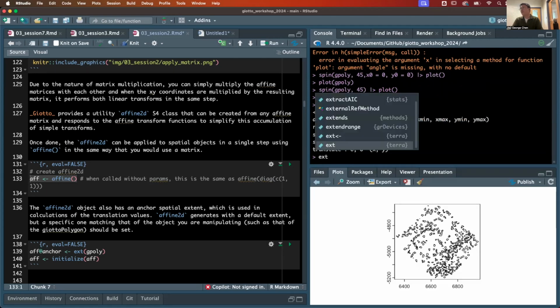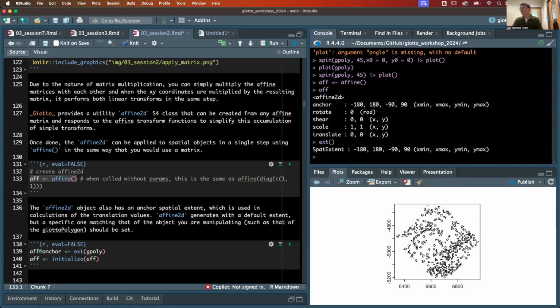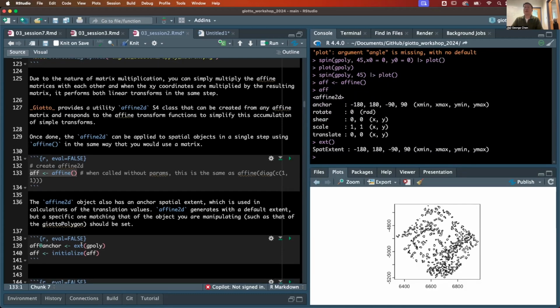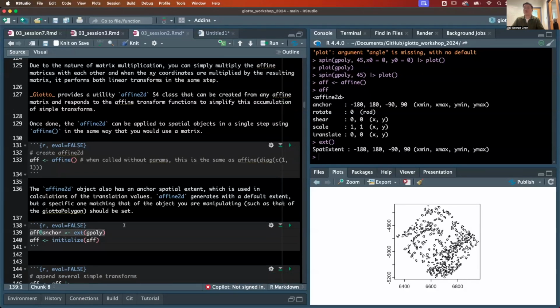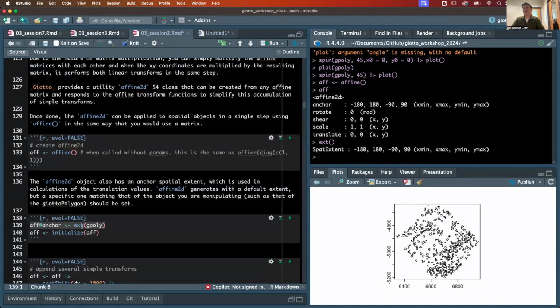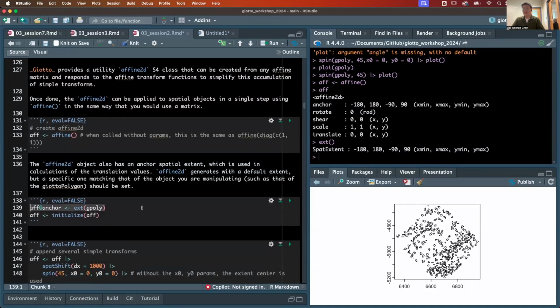So if you were to just run extent by itself, that's the usual default extent. It is recommended that you update the anchor with whatever object you're going to be using the entire transform with. So here I'm going to use it on the gpoly, but if you were to use it with a Giotto object itself, definitely recommend putting that here instead.